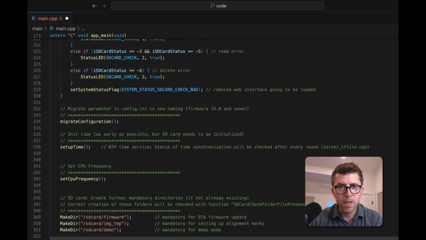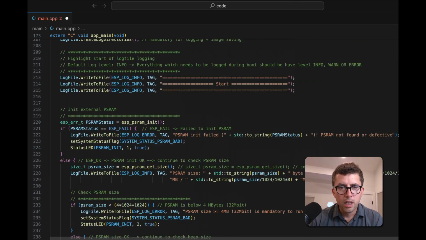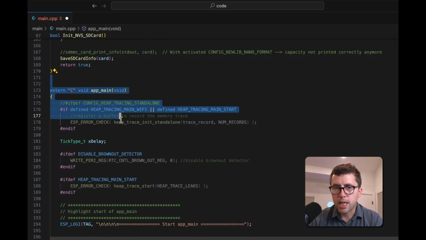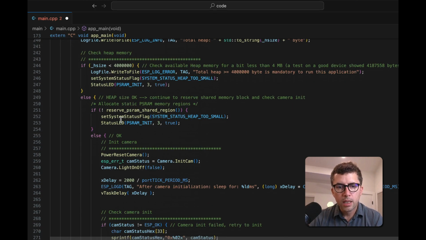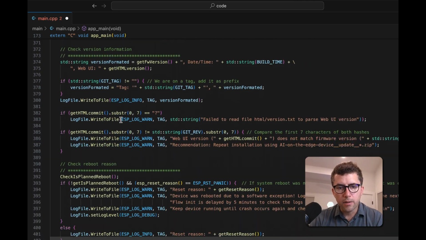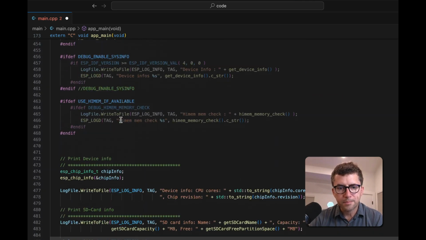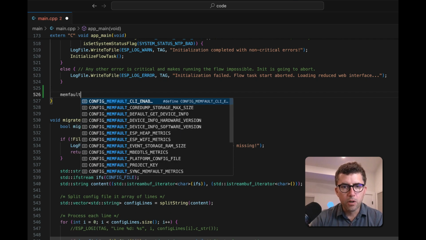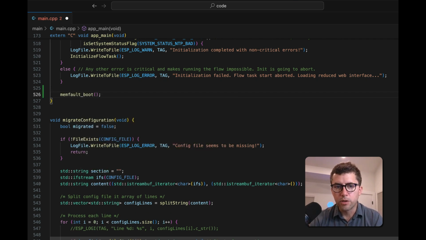That function we're going to call here from the app main function. So the app main is the main entry point of our firmware. In this project, the app main function spawns a number of other tasks that run in the background, and then it just returns, and the other threads keep on running. So here at the end of the app main function, I'm going to call memfault_boot, and I will just initialize Memfault.